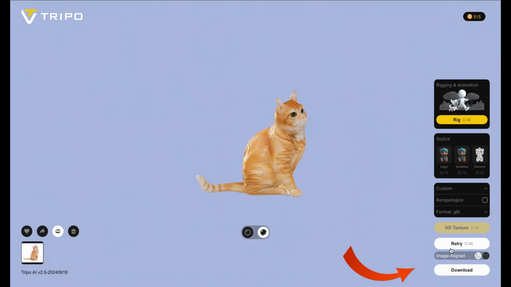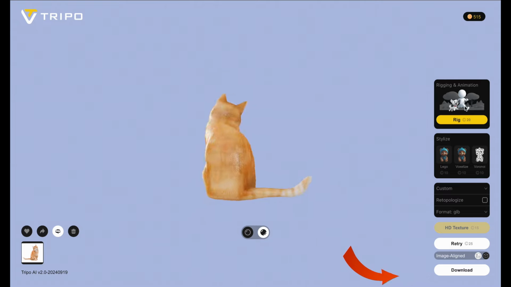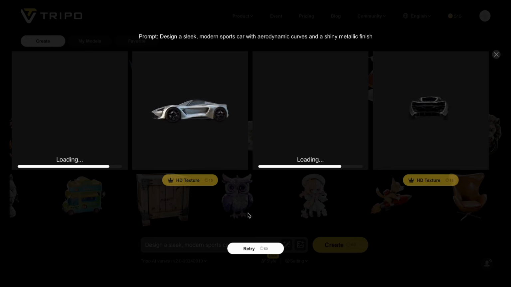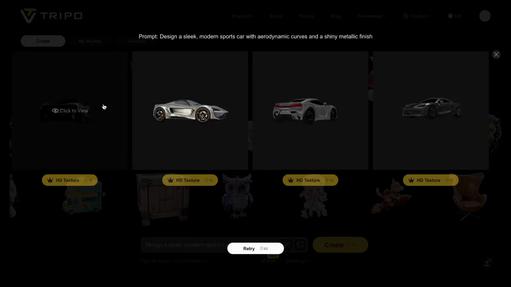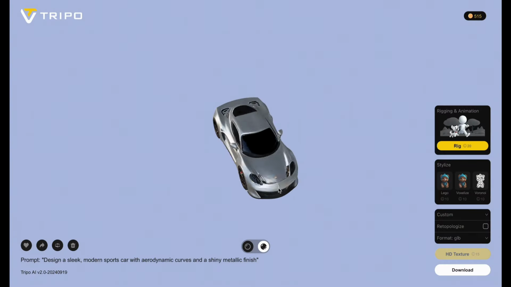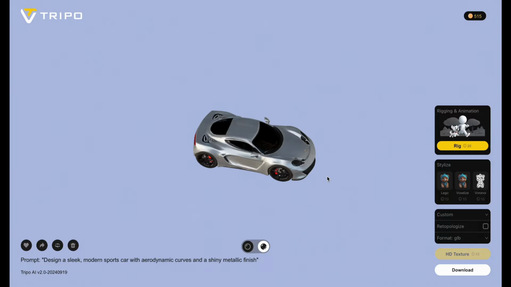You can download it in .obj or .stl format or any desired format, which will be useful for 3D printing or any other 3D application. The basic use of this tool is completely free, but if you need some advanced features, you might need to opt for a paid plan.